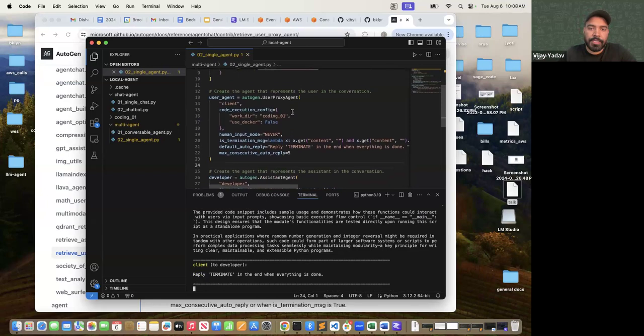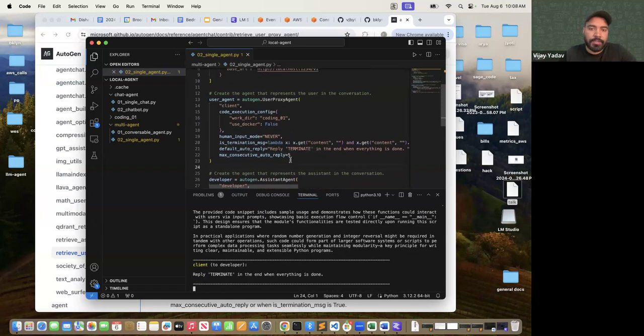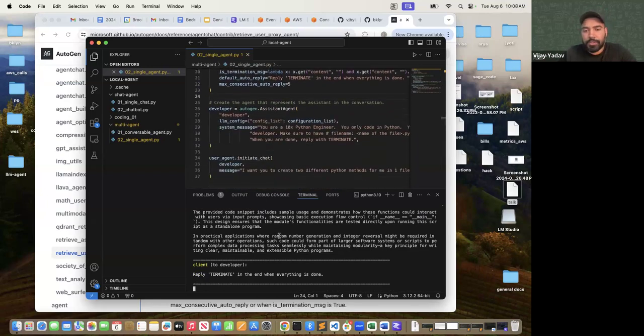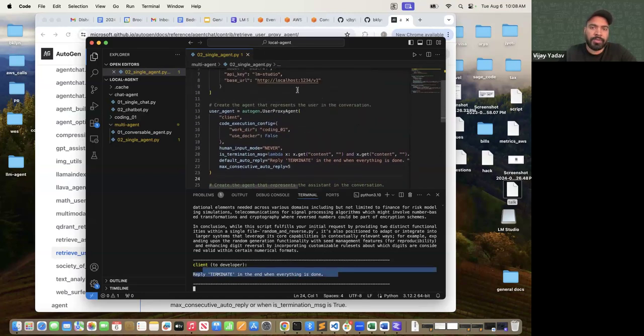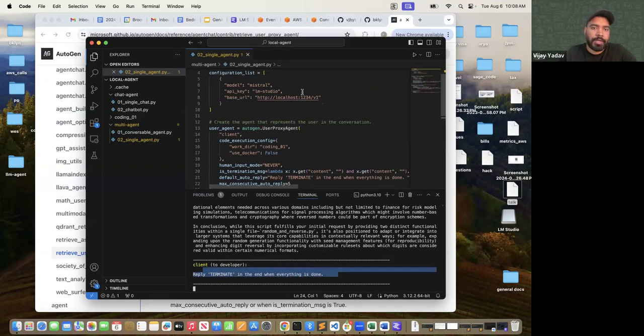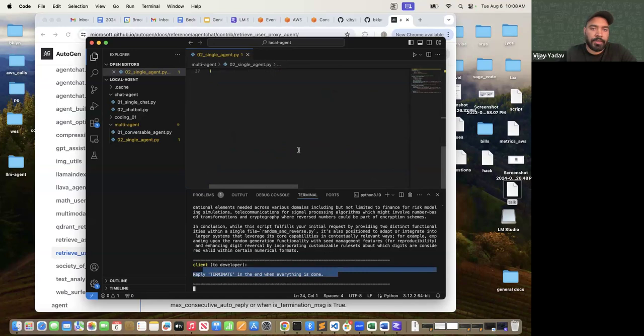Because I have set the maximum auto reply as 5, in any situation the client is going to communicate with the developer 5 times. And every time, the response from the client is going to be this when everything is done. But you can have a dynamic response for each attempt in case you want. For that, you just have to come up with those auto responses in a list and then iteratively pass them in here. So all those options are available.